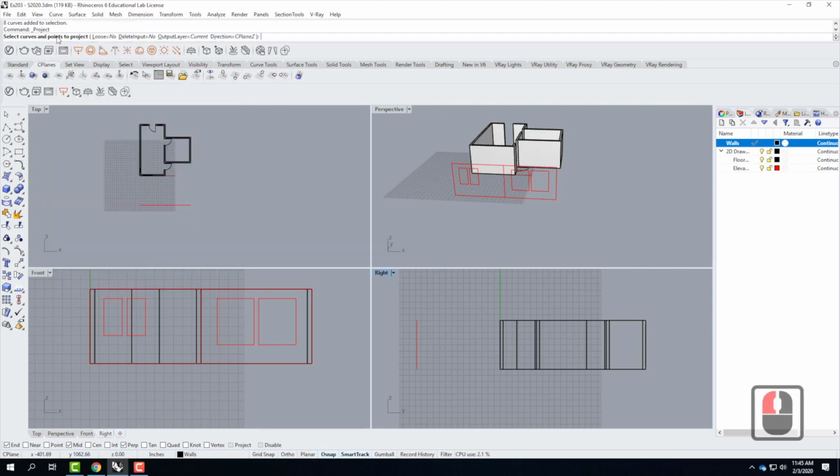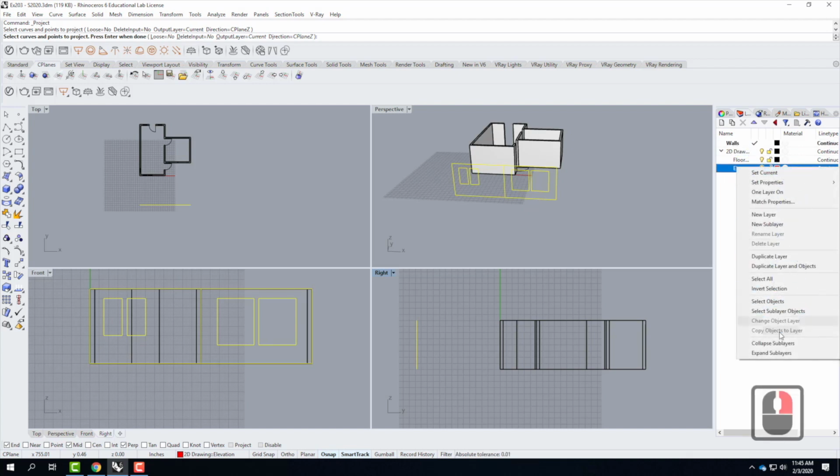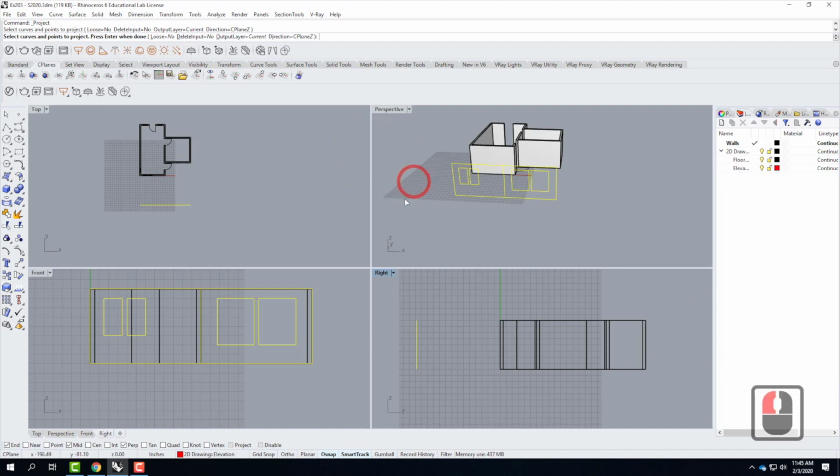It's going to say select curves and points to project. It doesn't matter which view I do this in at this point, but I'll select my curves. There they are. It was easiest for me to do it in the right view. One other strategy that might be useful is you can go to the layer, right-click and say select objects. That will pick the objects that are on that layer. So different ways of selecting. I have that selected, and I'm going to go ahead and press enter when done.